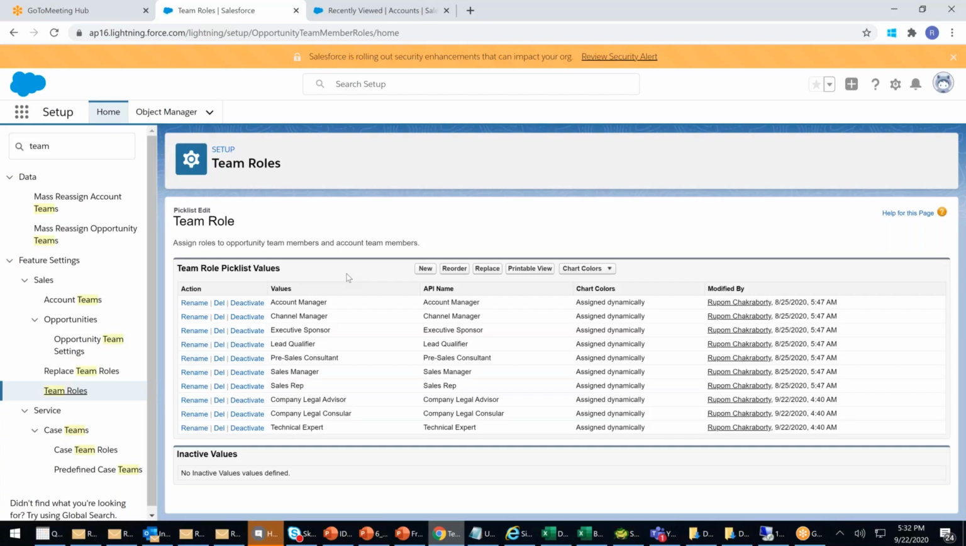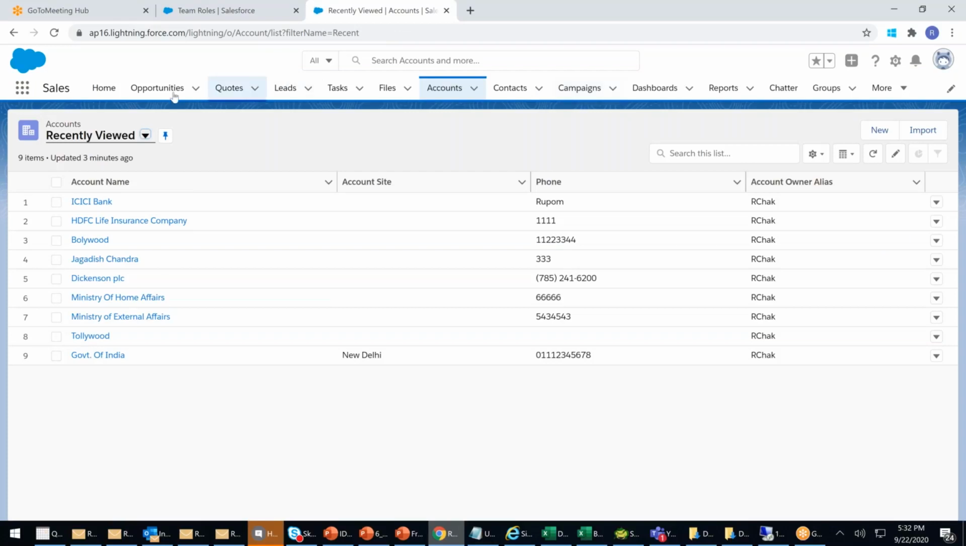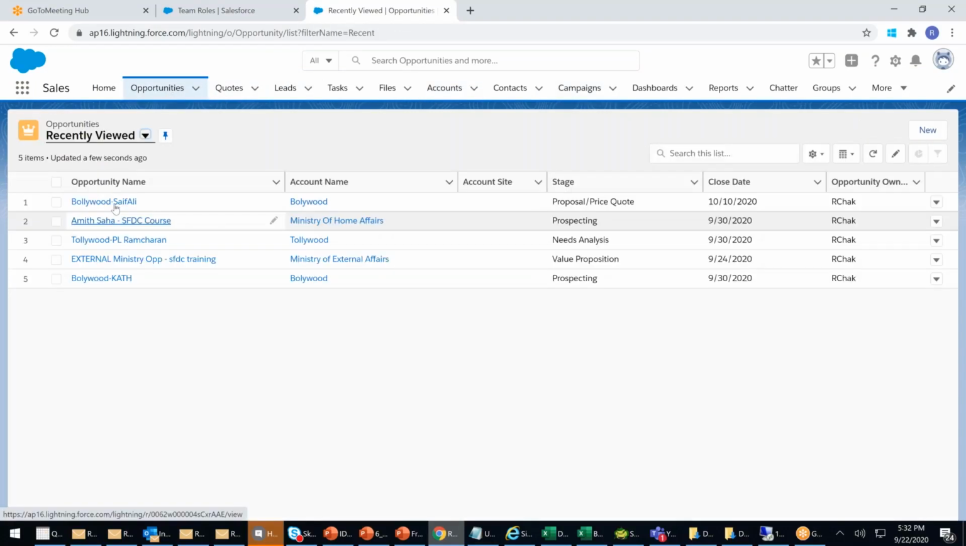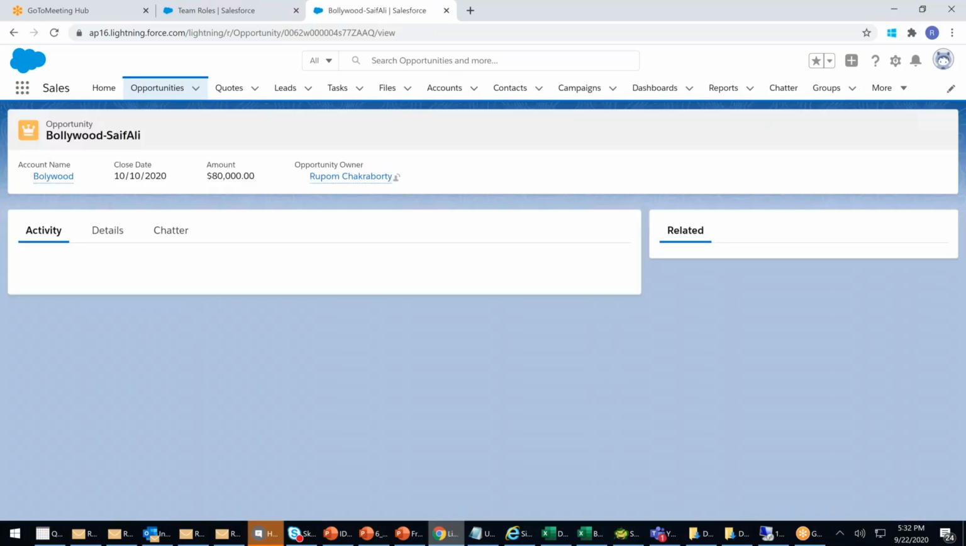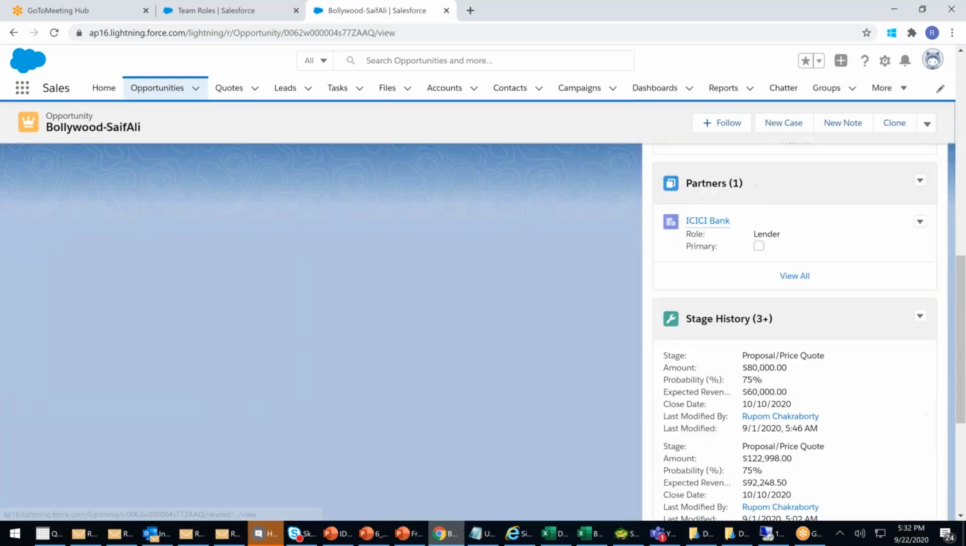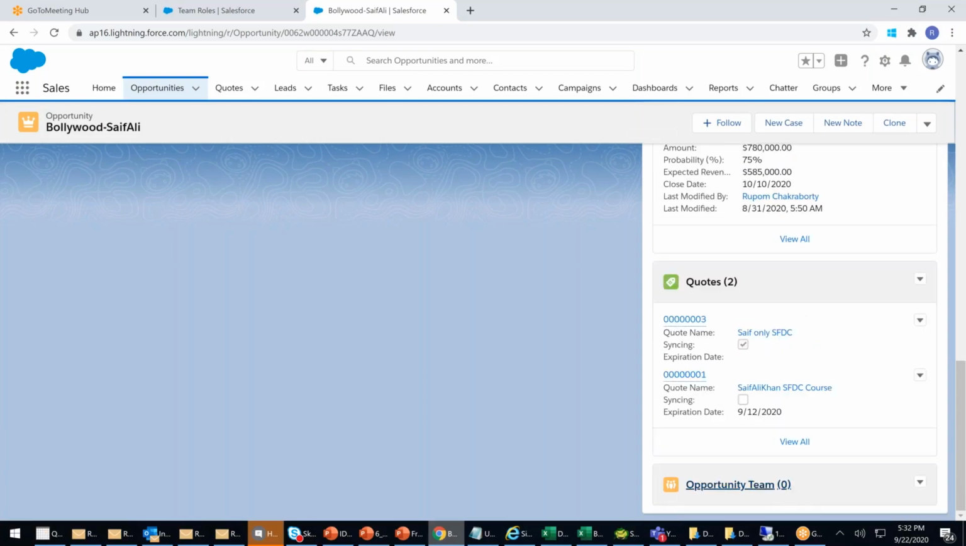Next, the last step. What is the last step? Go ahead and first check whether it's working or not. I once again go to the end user screen. I click on Opportunity now and open an opportunity, Bollywood Saif Ali Khan. I scroll down. Partners and quotes are there. Now you see opportunity team. I click on it, and it says no action available.